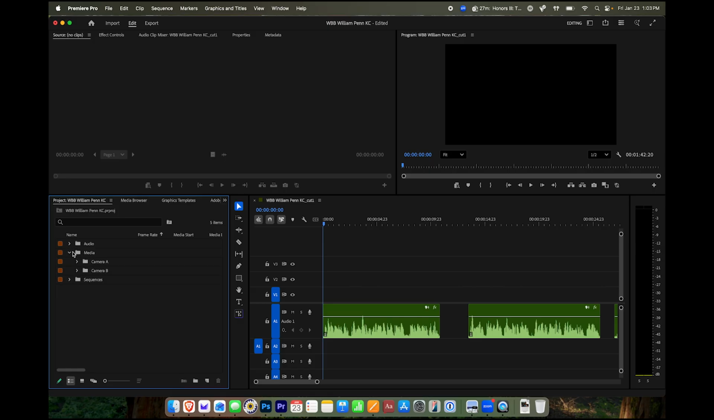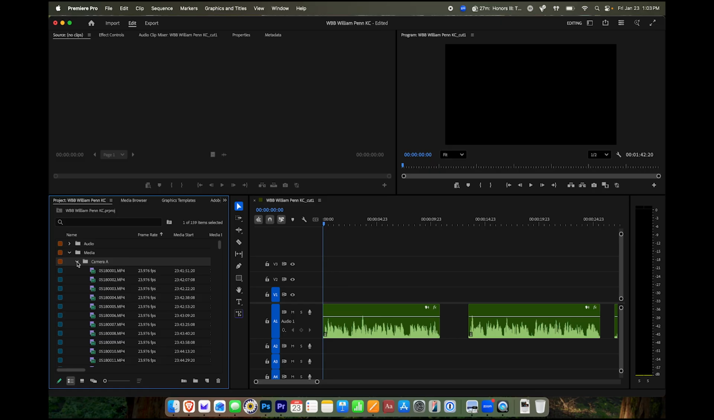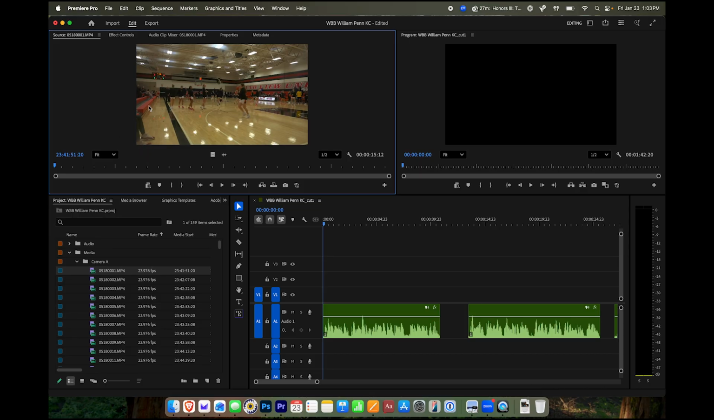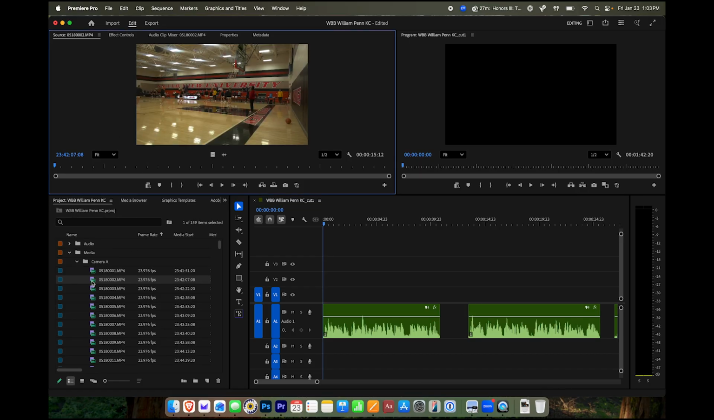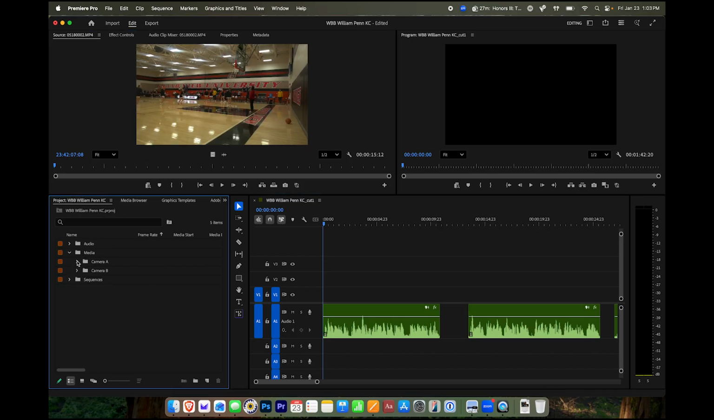So I can click the drop down next to my media, but if I do it as a drop down, the only way for me to see these clips is to double click on the icon, and then I'll see it in this source monitor up here. And that's fine, but there are faster ways to do this.